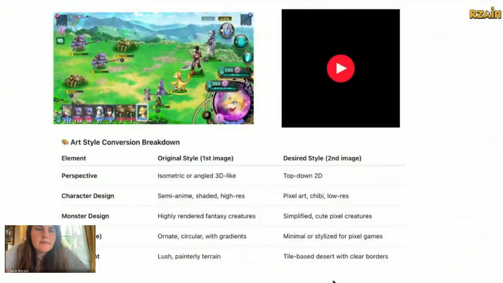If we want to make something different, what ChatGPT tells us when we ask is that we need to change the perspective, the character design, the monster design, the UI, and the environment. What you're going to do is add your old and new creative, and ask ChatGPT to change it into the style that you want. Here the original style spotted by ChatGPT is an isometric creative, and we need to change it into a top-down 2D view.